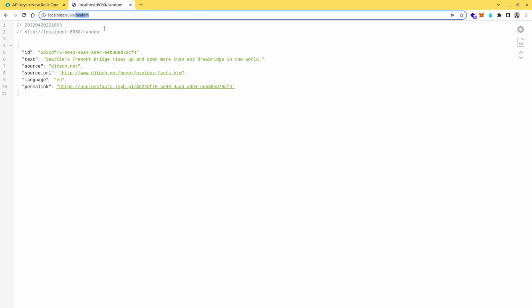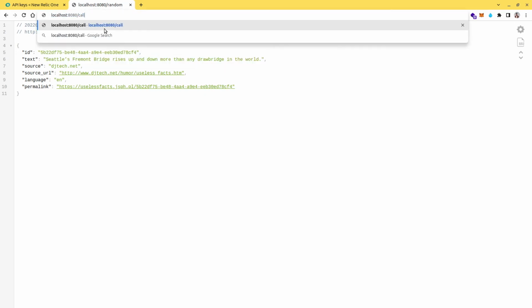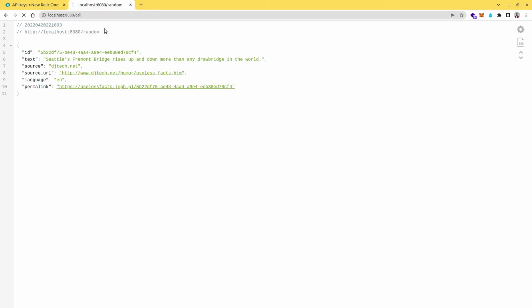And then third is the call endpoint, and this endpoint is going to call our Java microservice. So let's hit it, and this should return us hello world. Yeah, so we have done the three API calls, and now let's go to the Jaeger UI and see these traces in the dashboard.